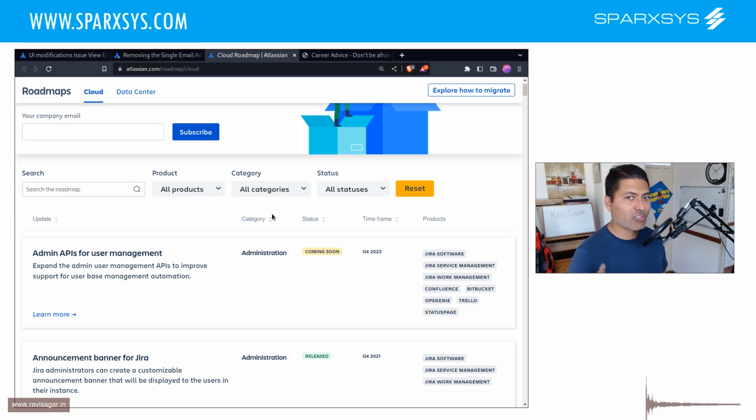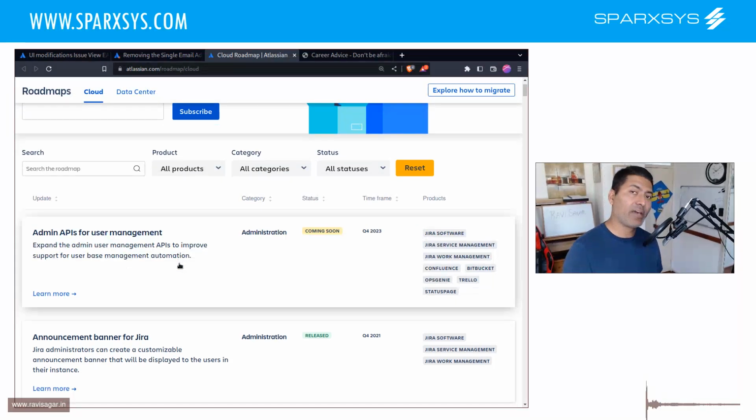And it's a good thing because Atlassian has now started doing it. They have started talking about what features they're going to release. And I noticed two improvements, upcoming features. The first one that I want to talk about is the admin API for user management.